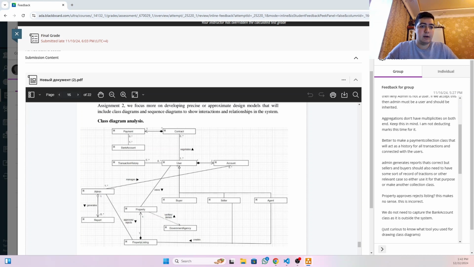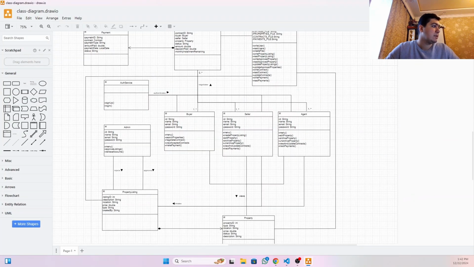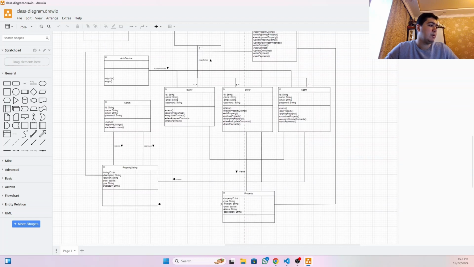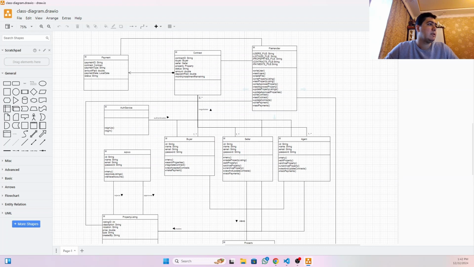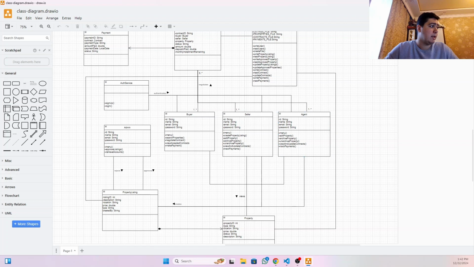And now our class diagram looks like that. So we have several classes here. We removed the user class because we don't need it. We have buyer, seller, agent, admin, which are types of users of our system. We have contract, payment, property listing, property, and we have several utility classes, which are the file handler and authentication service classes. For buyer, seller, admin, and agent, we have typical attributes, which are ID, name, email, and password.